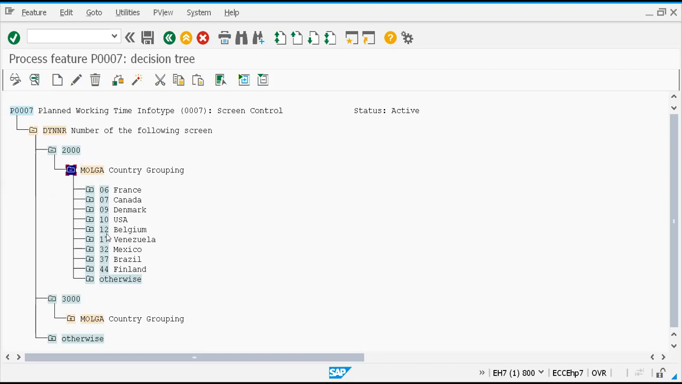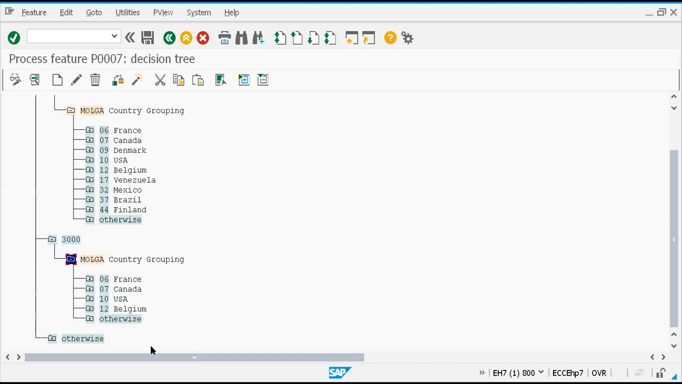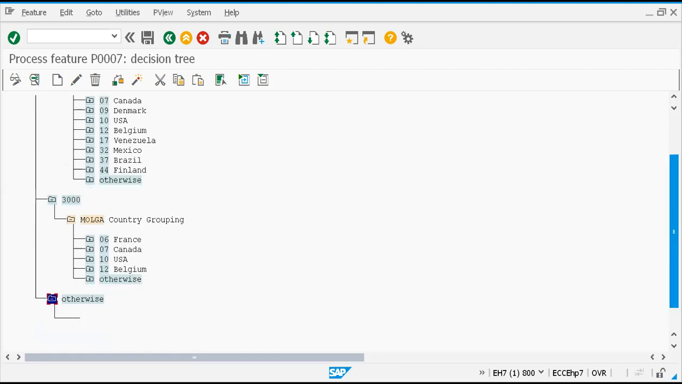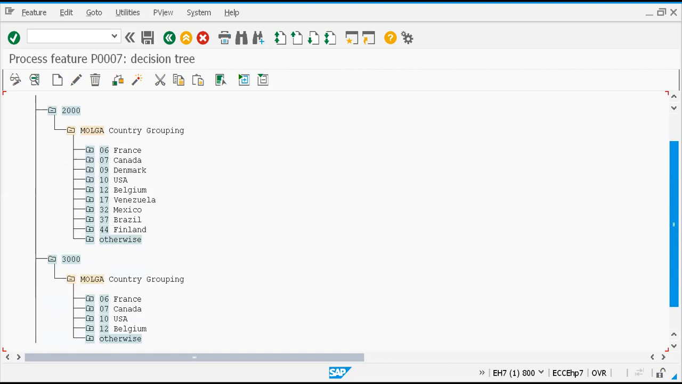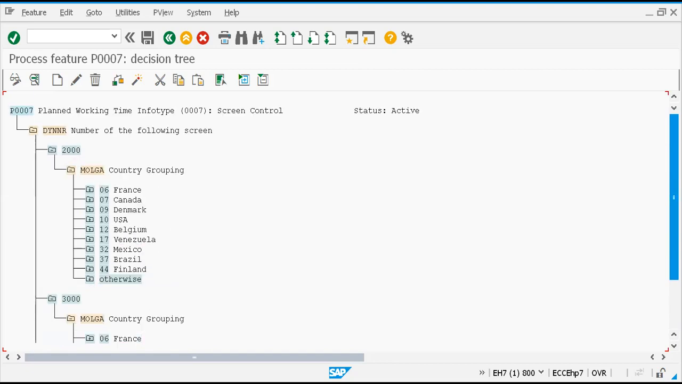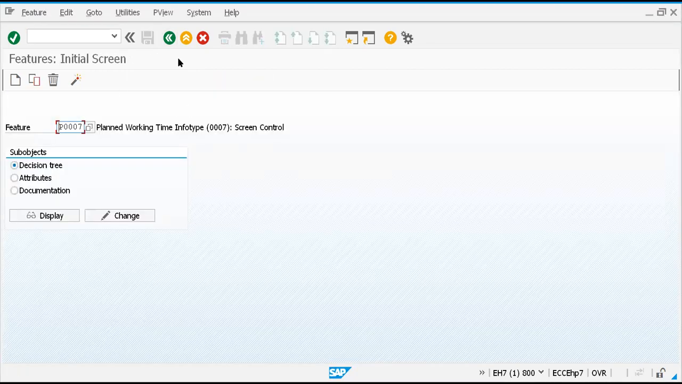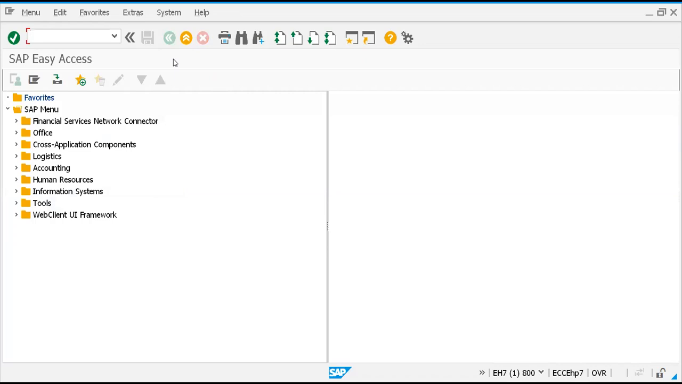India is not there. You can create for India or you can maintain a value. For 3000 screen, also India is not existing. We can check otherwise, meaning other screens you can check. So if you want to work with module pool or programming again for time requirement, you can do that. There is no problem. You can do that because you want to maintain certain fields. But what we have done is enough. This is for your extra knowledge.